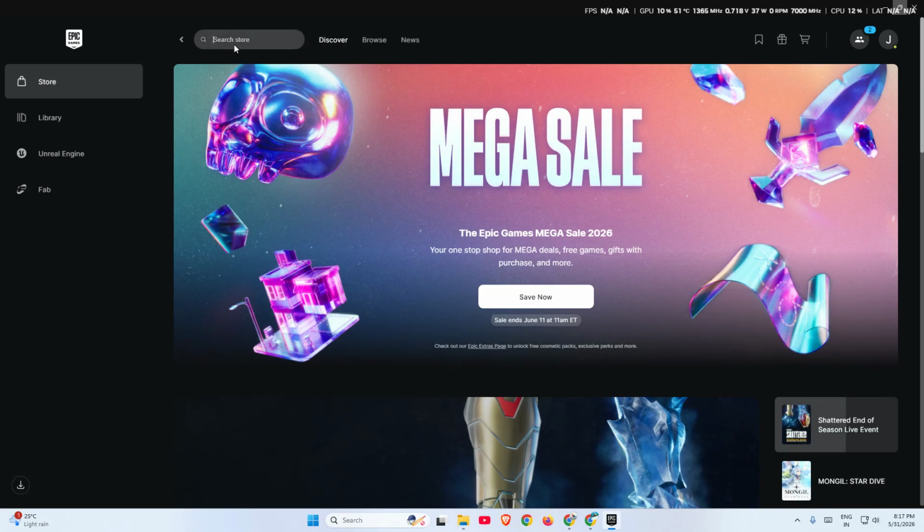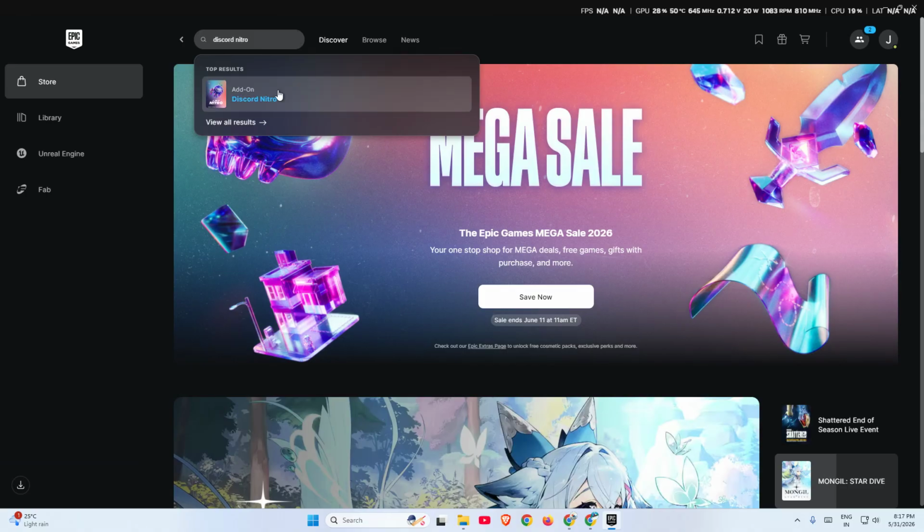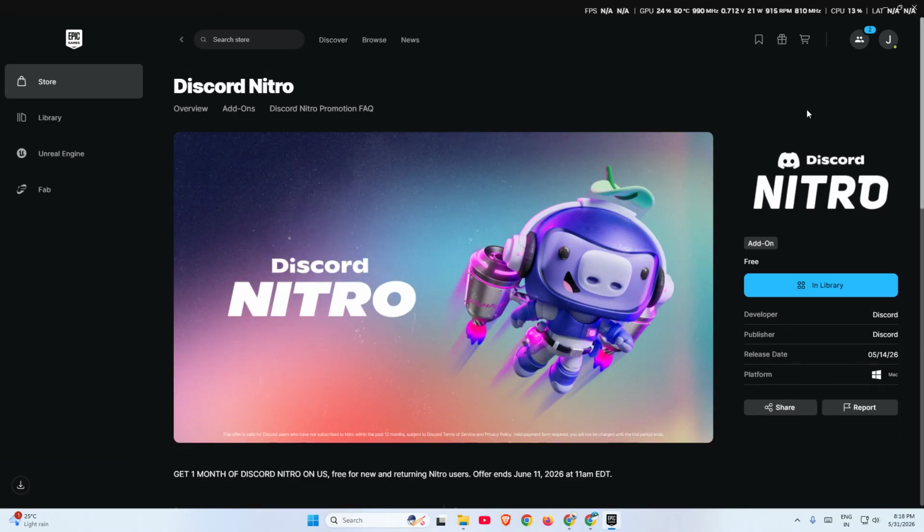After you are signed in, go to the search bar and type Discord Nitro. When the result appears, click on it to open the offer page. Make sure you are selecting the correct Discord Nitro pack and not another unrelated item. If the free promotion is active, you should see a Get button on the page. Now click the Get button.